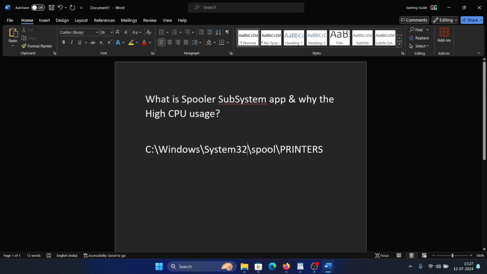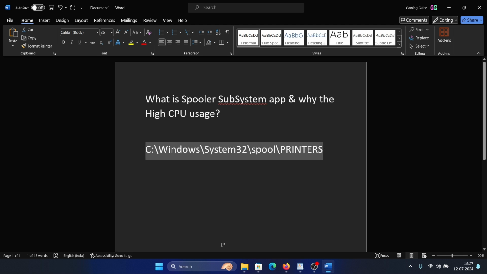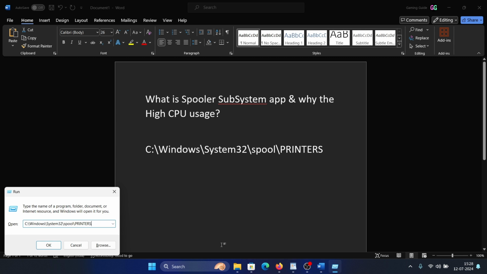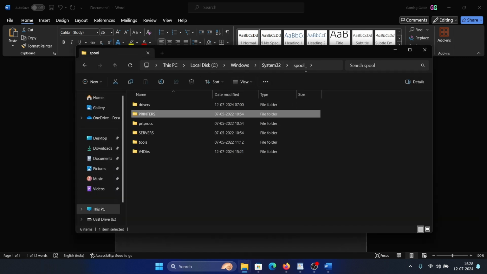First of all, you need to decide whether you need to kill the print queues at that point of time or not. Let's say your printing job is done and it's still causing high CPU usage. In that case, I have a path here. Go to this path on your computer, press the Windows key and the R button together, type this path and hit enter. Return one page.